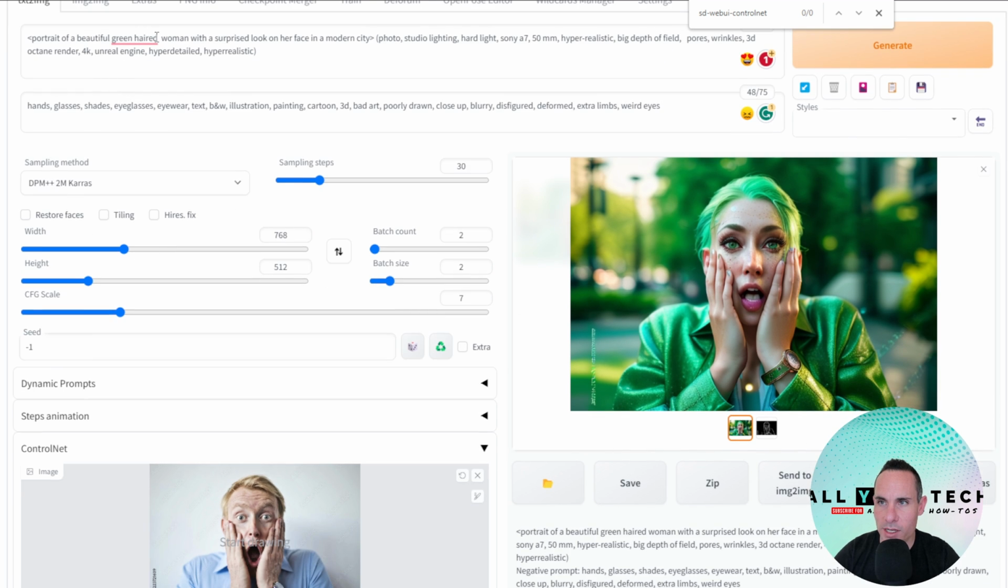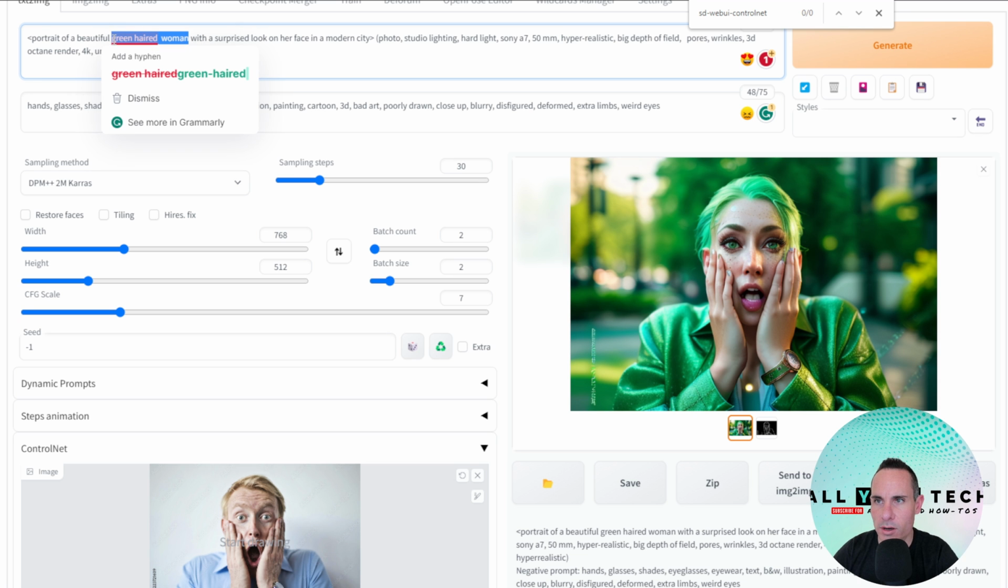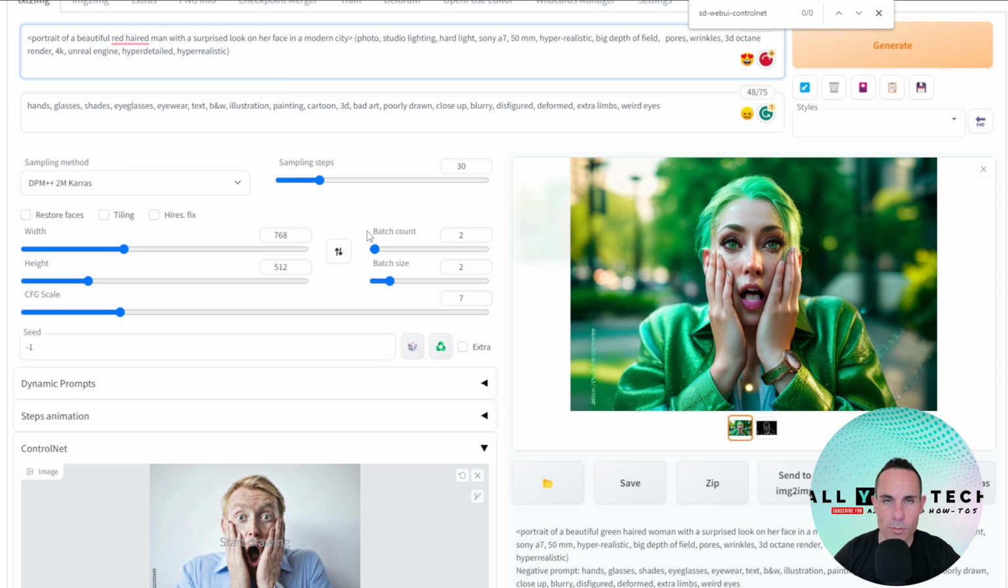We can also change the prompt a little bit. So let's say instead of a green-haired woman, we're going to go with a red-headed man. We're also going to bump the batch size and the batch count up to 2 so that we get back a total of 4 images.